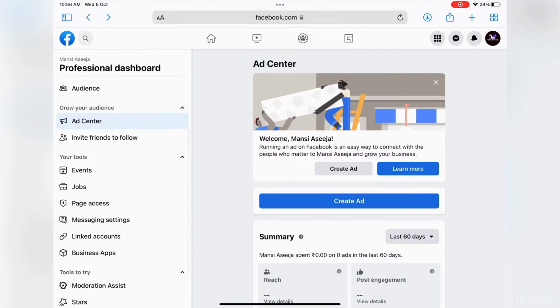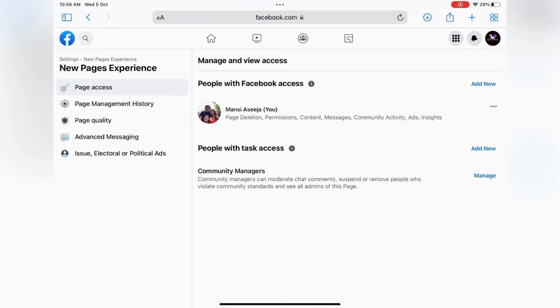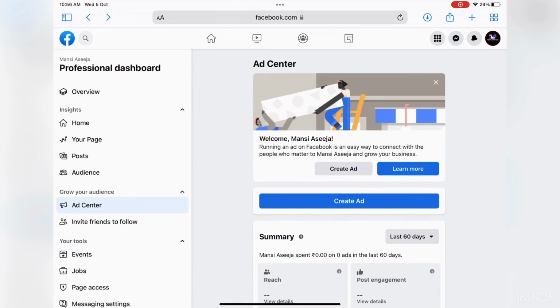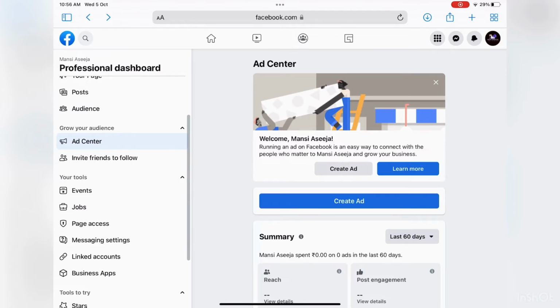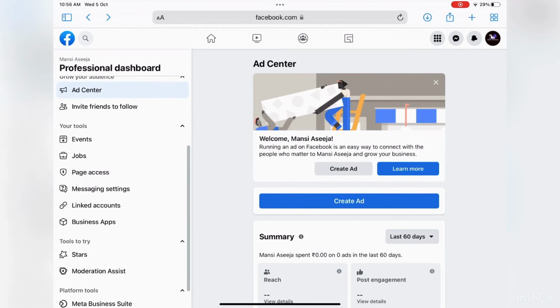There are many settings options you can explore from here, and this is manage and view access. This shows who all have access to your page. You can add new people here and assign somebody else also, like if you want to give access to some other employee as well. So there are many settings in the professional dashboard. You can just explore them, and if you find any difficulty, just let me know in the comment section. I'll help you with this.